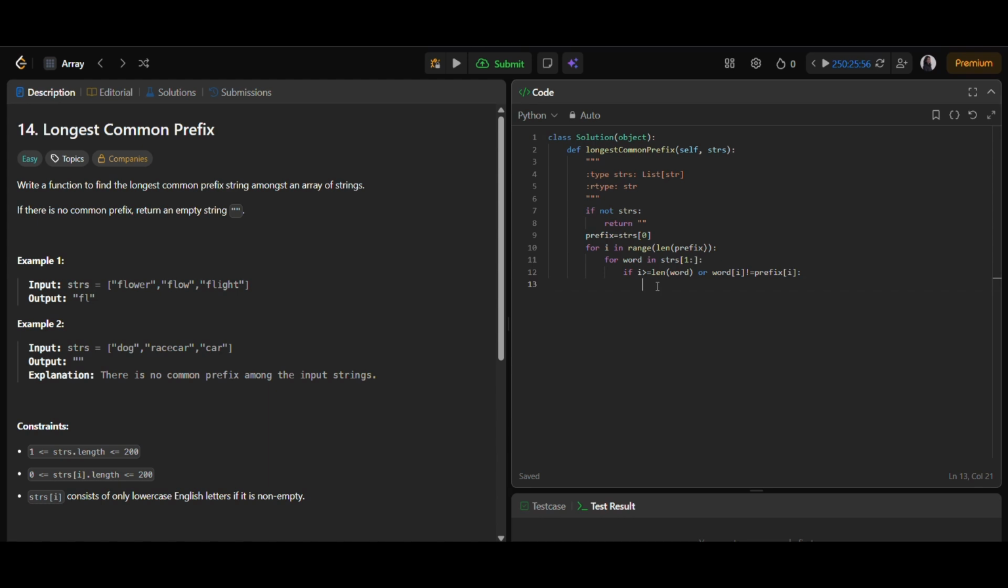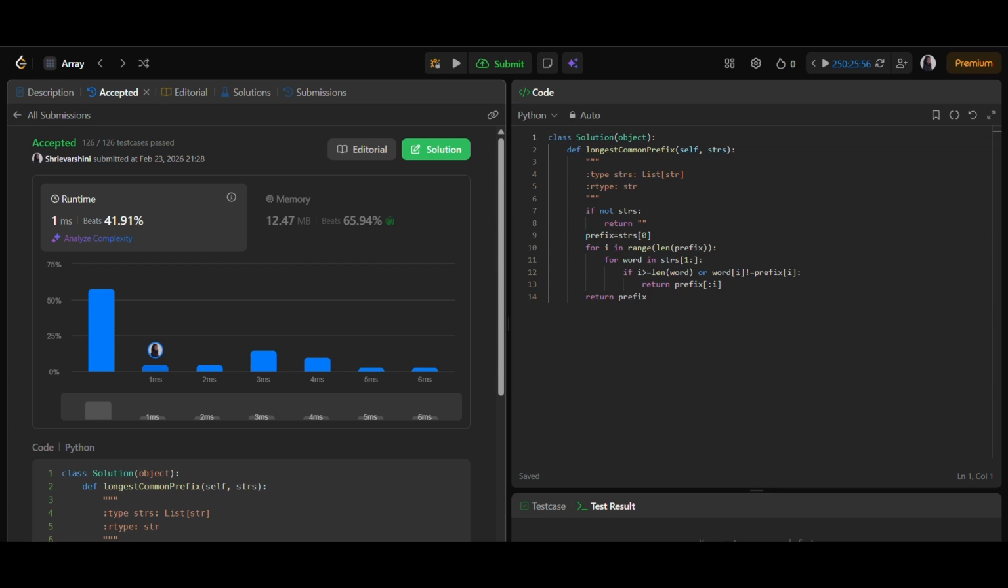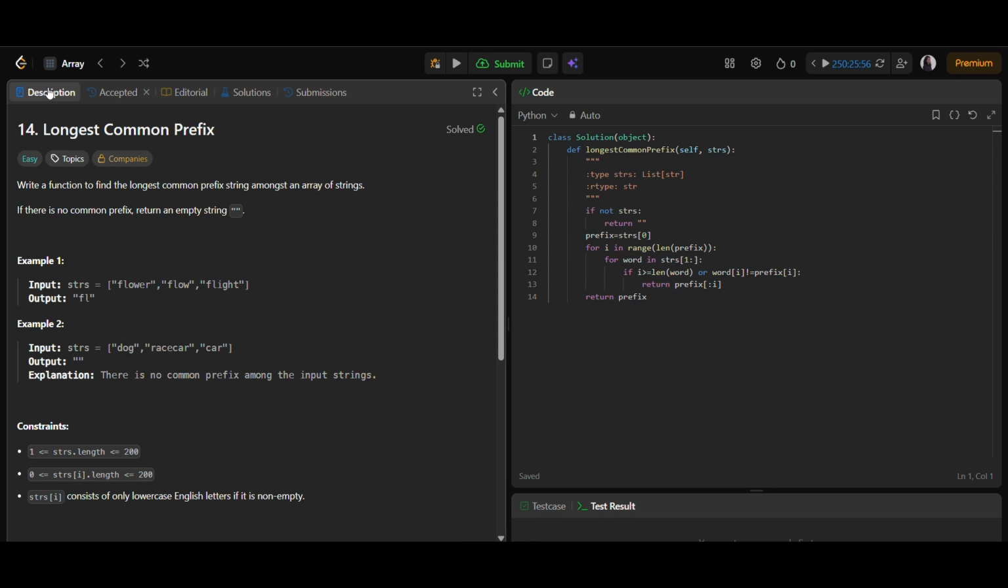Now let us try to understand the sorting approach. So when we sort strings in lexicographical order, that is the dictionary order, the strings with similar prefixes come closer. The most different strings will be at extremes. So the longest common prefix of the whole array will be the common prefix of first string and last string, because they are the most different after sorting. If these two share a prefix, everything in between must also share it.